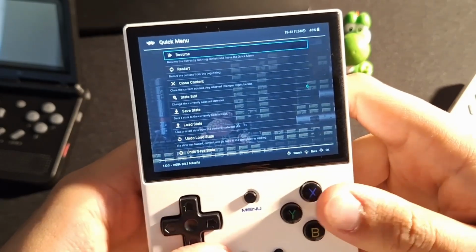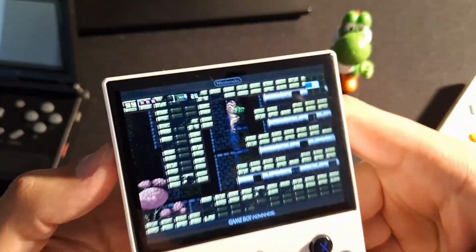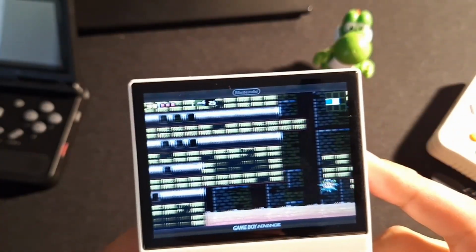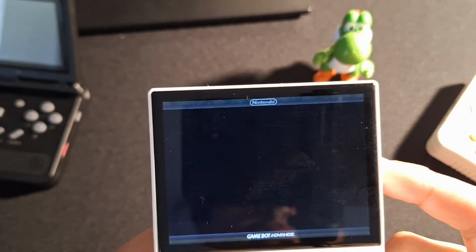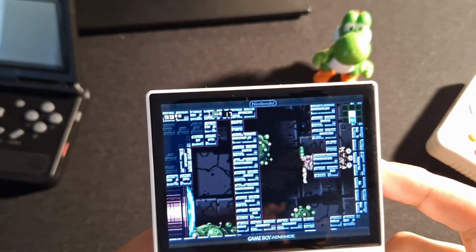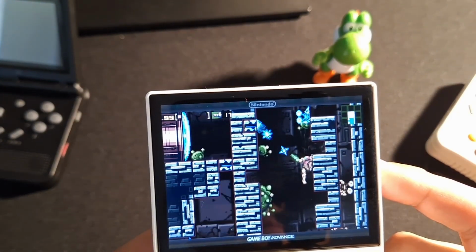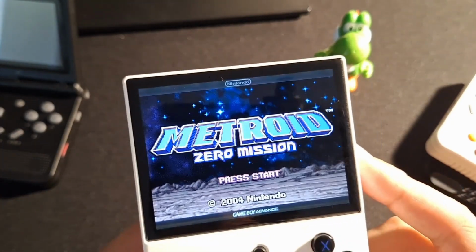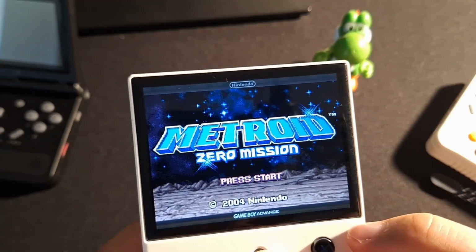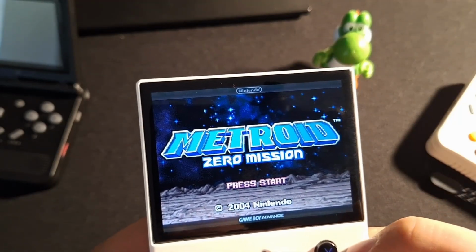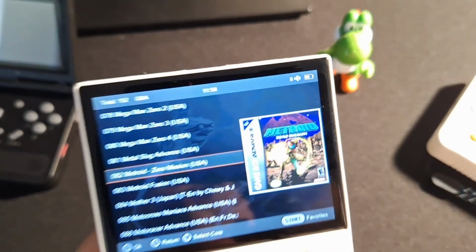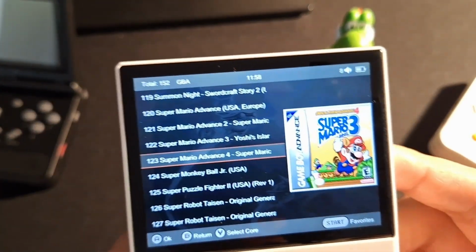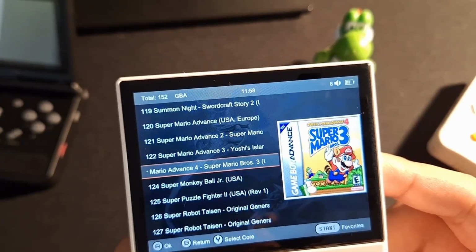So now I just want you to resume the game, and this should look exactly like this, saved across all your Game Boy Advance games. I think this looks amazing. I'm going to show you one more game. That way you guys can see it's been saved. Let's go with Super Mario Advance 4.